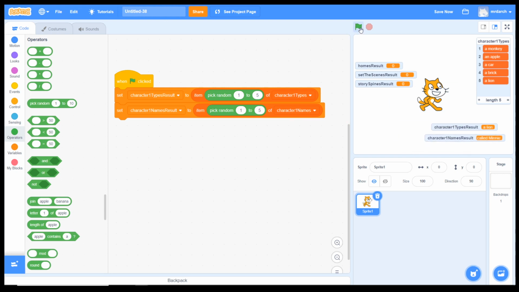Once upon a time there was a car called Minnie. Once upon a time there was a lion called Minnie. Once upon a time there was a lion called Ricky. A brick called Kevin. A lion called Minnie. A monkey called Kevin. A car called Mickey. A lion called Mickey. A lion called Minnie. A car called Ricky. It sounds like a song. We can keep going through.